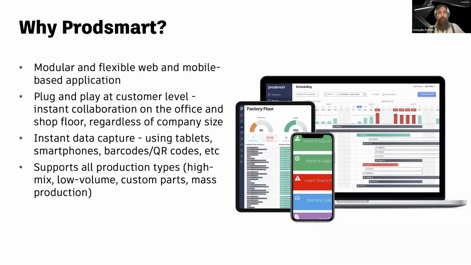We have a very, very modular and flexible application, which is designed in a way to avoid unnecessary complexity. Everything is plug and play and promotes quick and easy setup and collaboration. The data capturing on the floor uses widely available devices like tablets, smartphones, barcode and QR code readers. And most importantly, we have a very flexible workflow engine that's highly configurable and supports all types of production systems. Job shops with high mix, low volume, custom parts, mass production manufacturers, you name it, you can design your process the way it is. You can design your checklist the way it is, and everything will be exactly as you need it, no more, no less, because we want to avoid unnecessary complexity and make your life easy.